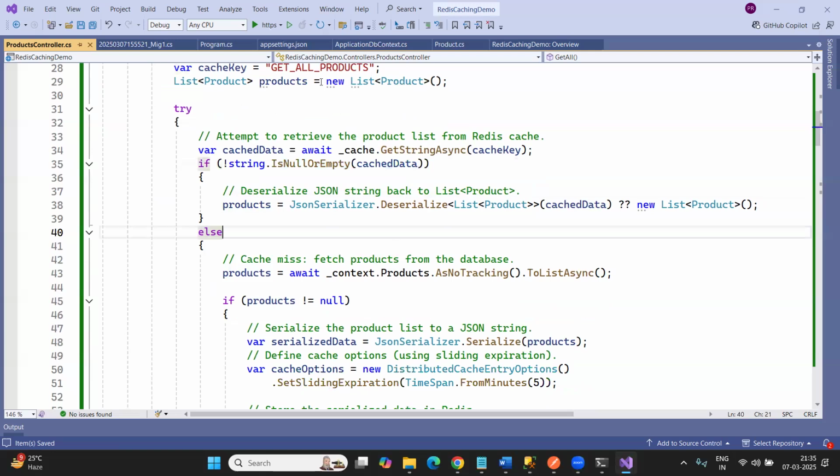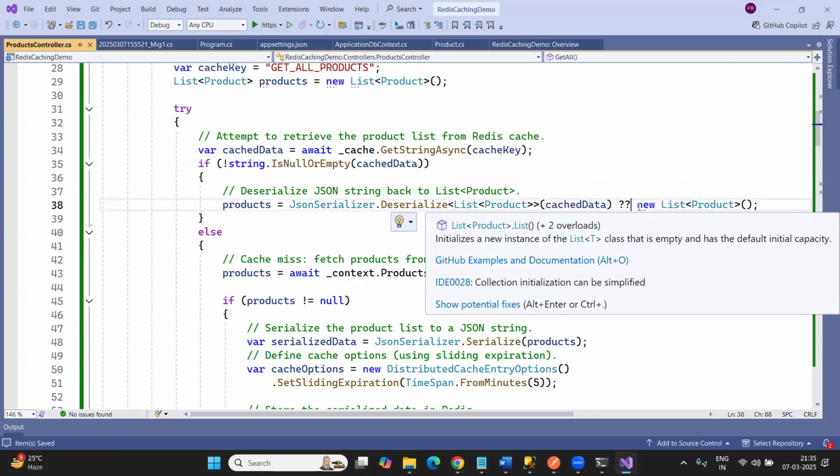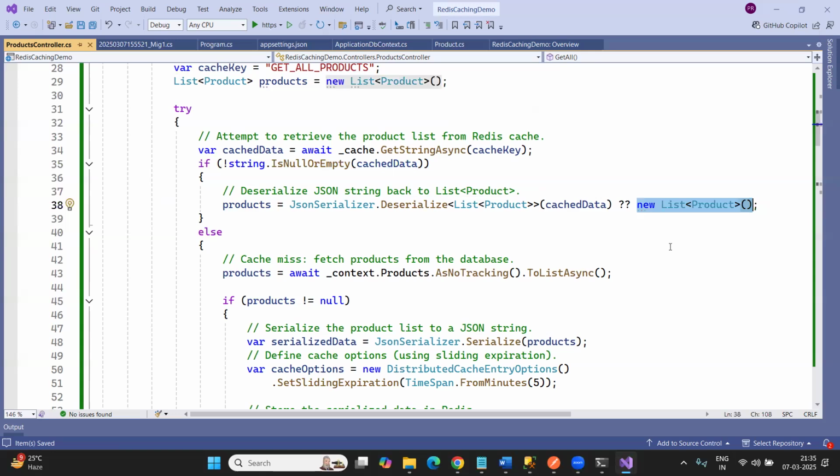Now, what you can see here, I'm using this not. If this is null or empty, then it is going to create an empty list of objects. So this is nothing but deserializing. Why? Because here I'm getting the JSON data, and that JSON data I need to convert to the actual object. The actual object in this case is a list of products. Clear?